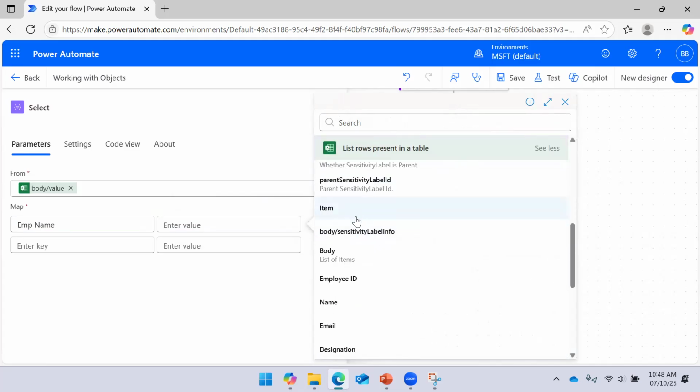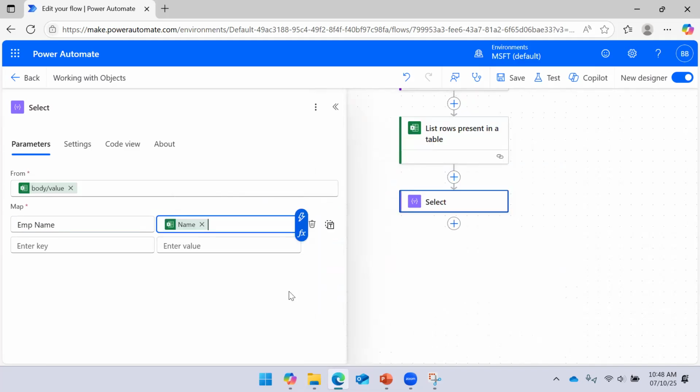Again, it says item, but I don't want to go to the list of body items. I want to go to the specific item. So in the definition, you will be able to see that. Again, it is going to loop. Internally, everything is taken care of. You need not apply the loop to get each value.